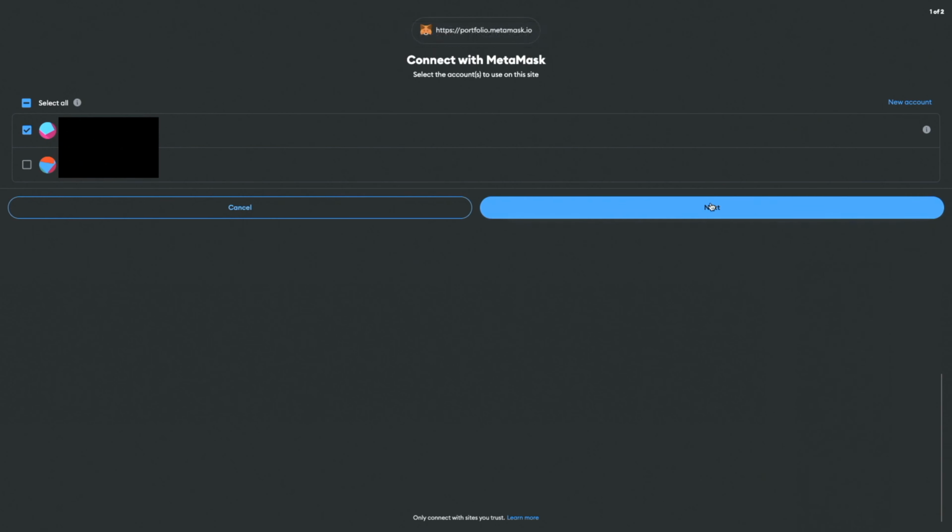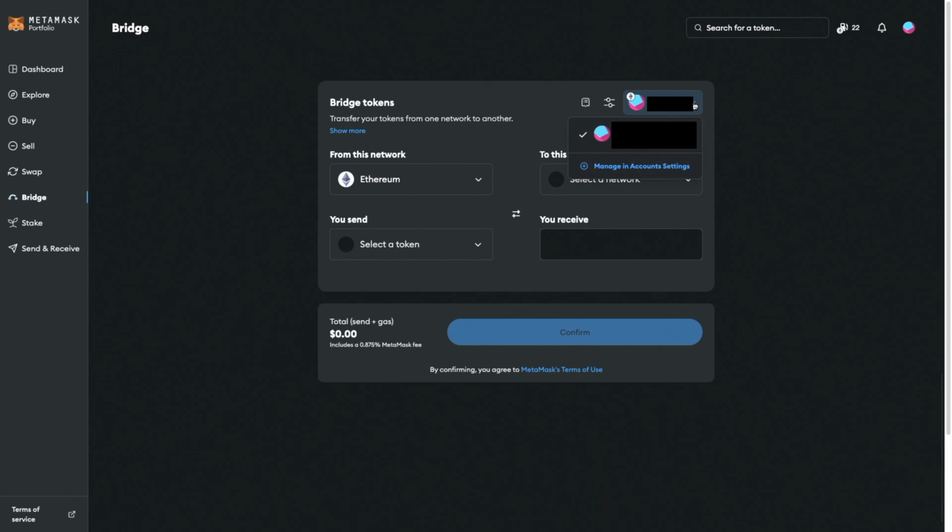Now, MetaMask Bridge isn't actually a bridge within itself. They're aggregating a bunch of different bridges and giving you the best trade at the current time, much like they do with the swap feature. But in any case, just make sure that you have the wallet connected that you want to bridge from. That's in the top right here, because MetaMask Portfolio allows you to add multiple accounts. So just make sure you've got the one added that you want to bridge from.